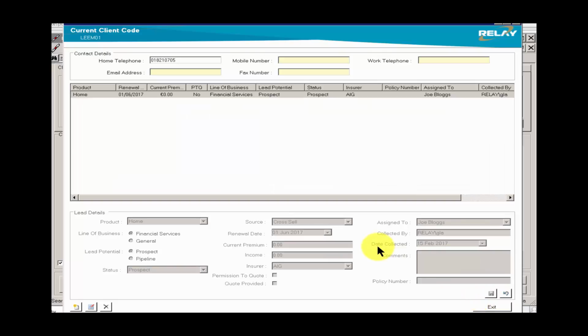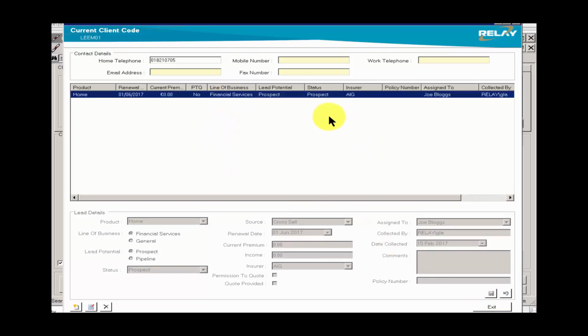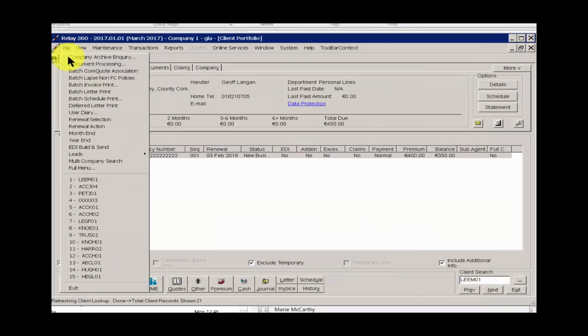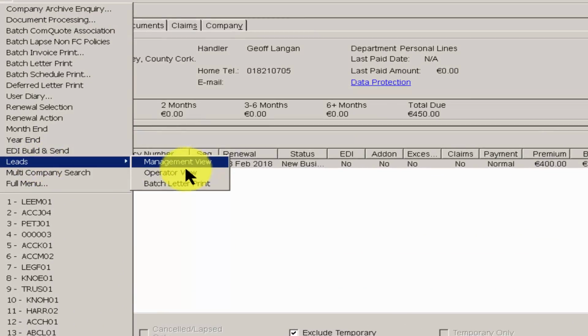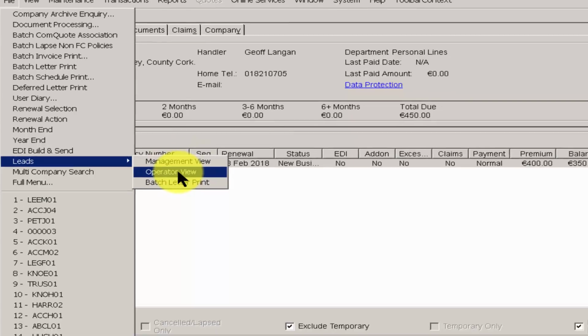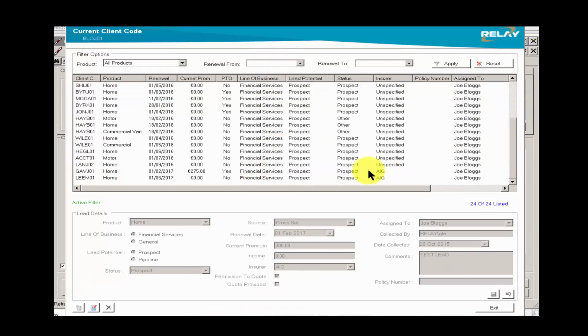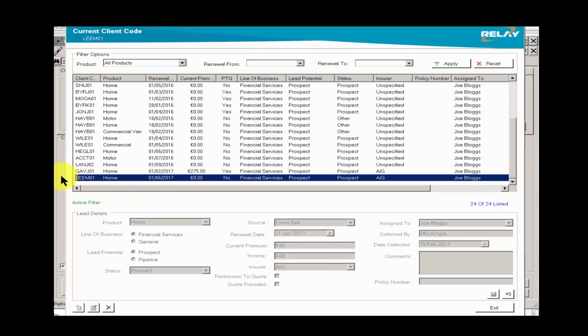Click save, and the prospect is then recorded. What happens is that later on, if you go into file and into leads, you'll see both an operator view and a management view. For operators, if they click in here, they'll see all of the leads that they have recorded in the system. You can see here down the bottom, there's the one I just put in for Lee, and it's the 1st of June 2017.